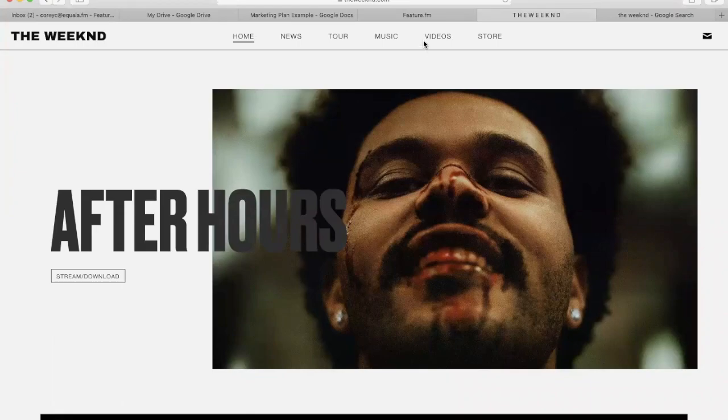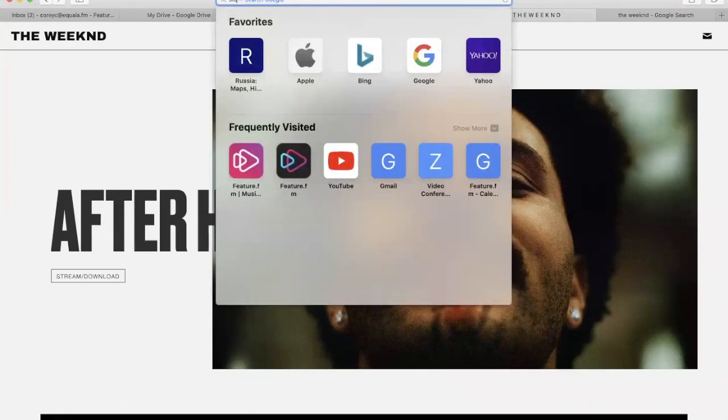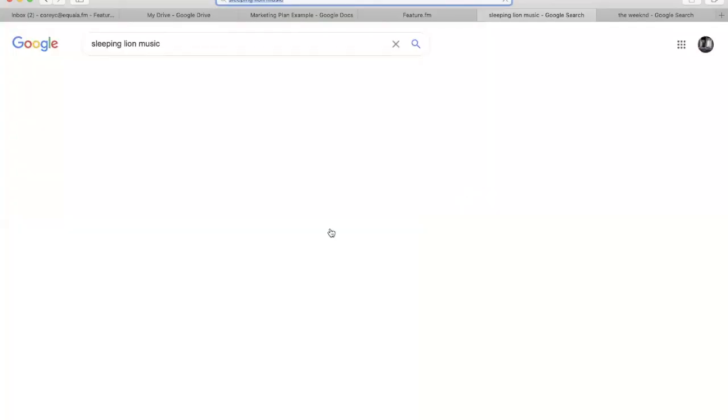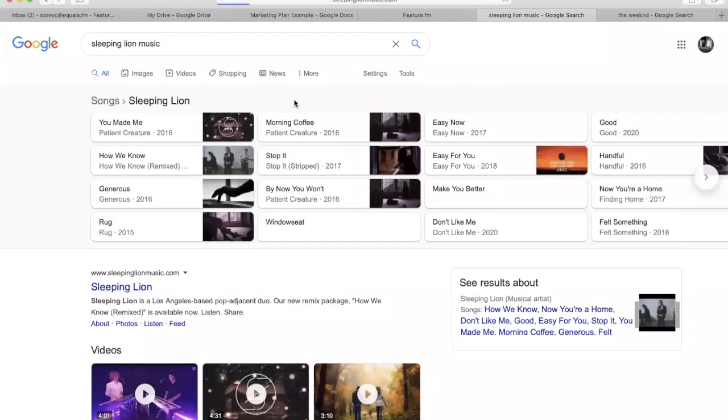And you also want to make sure that anything on your artist site is directing people to stream or download a track. Another great example of a smaller indie act that's not The Weeknd and might be more relatable to people is this band. They have a great website.